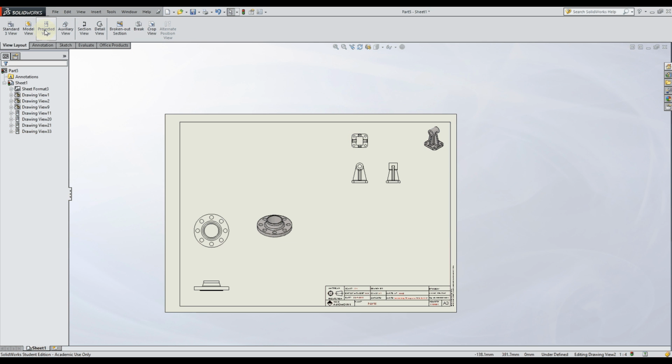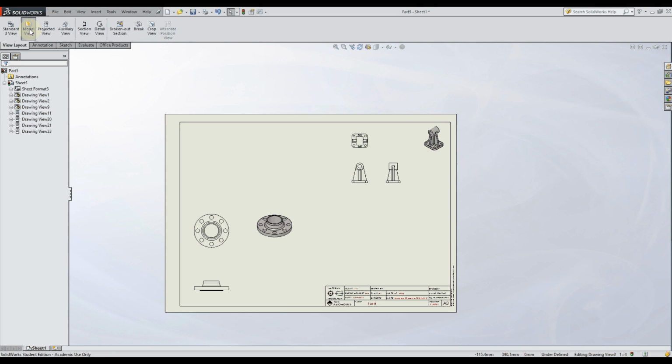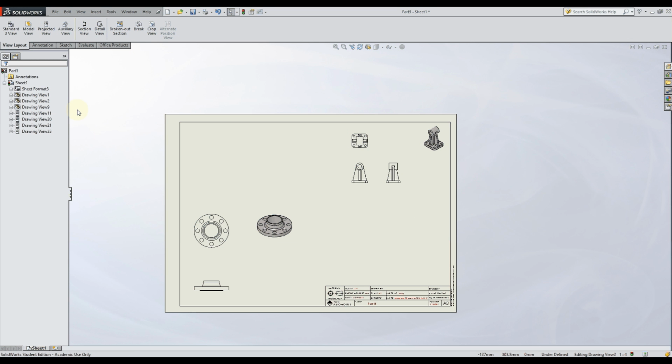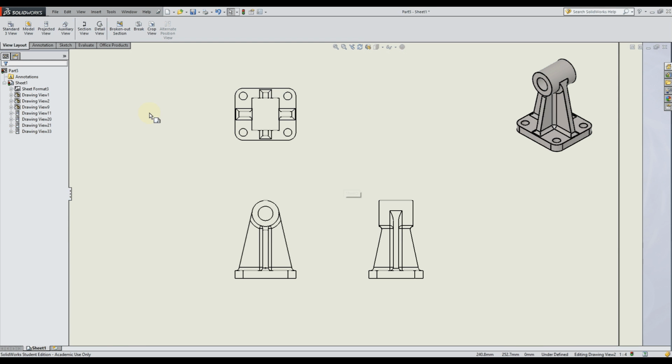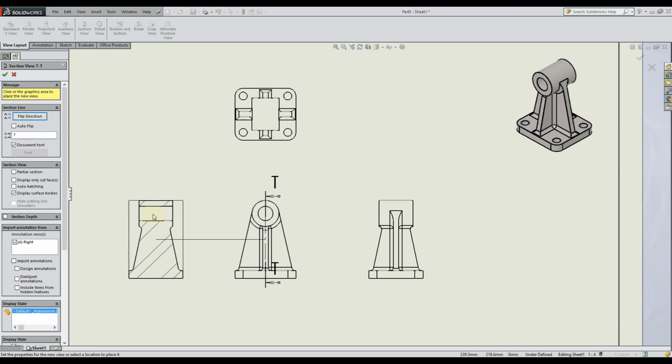You can simply add a view by going to Projected View, select a view that's already there and add an extra view. And if you don't have a view yet, you can go to Model View, browse for a model, and then add it in the drawing. So let's zoom in a little bit here and let's add some special views. Let's start with the section view. That's used a lot. We can select a line which then cuts through our part.